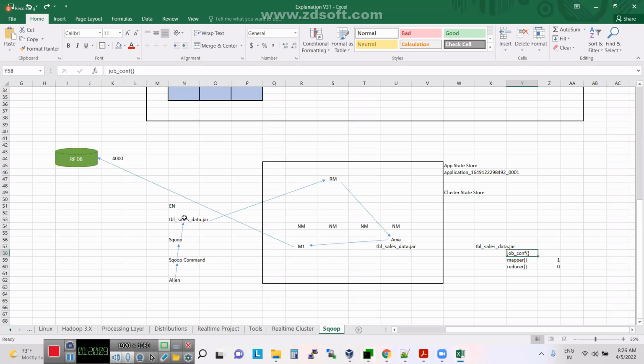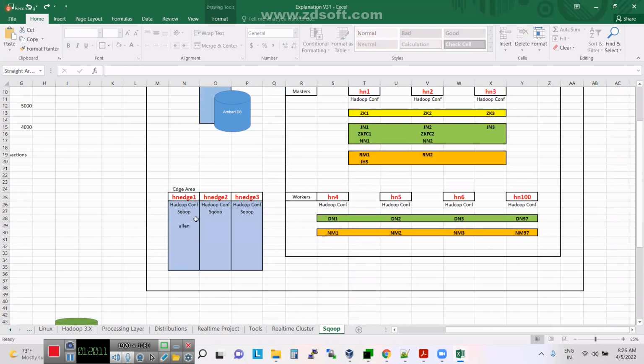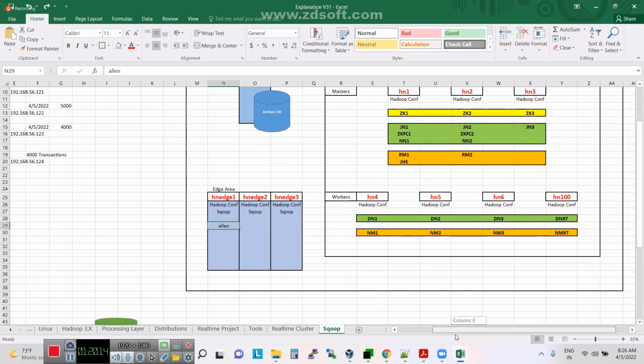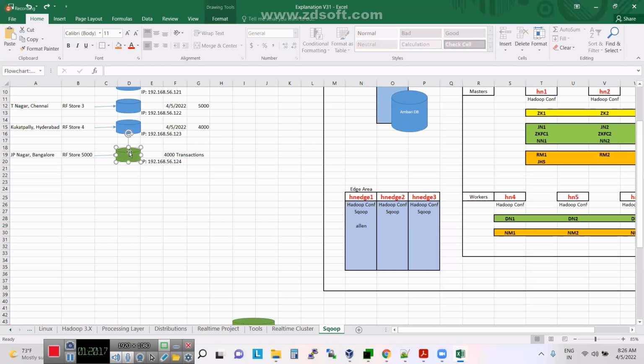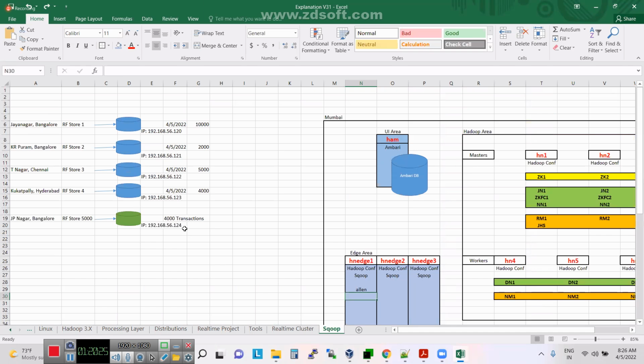Now, sitting in the Mumbai data center, I extracted data from the JP Nagar database. Now the same command I will execute, and this command will get data from the Hyderabad database. The same command will get data from the Chennai database, the Bangalore database. So if I have 5,000 databases, daily how many jobs will I run? From each database I need to get the data, right? Yes, sir. 5,000 jobs.